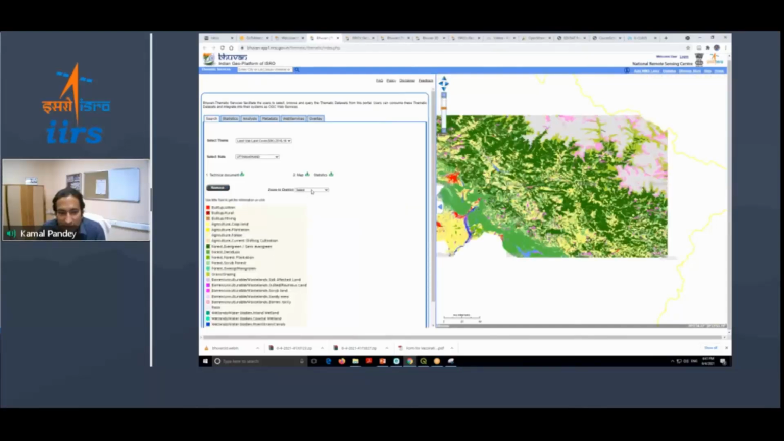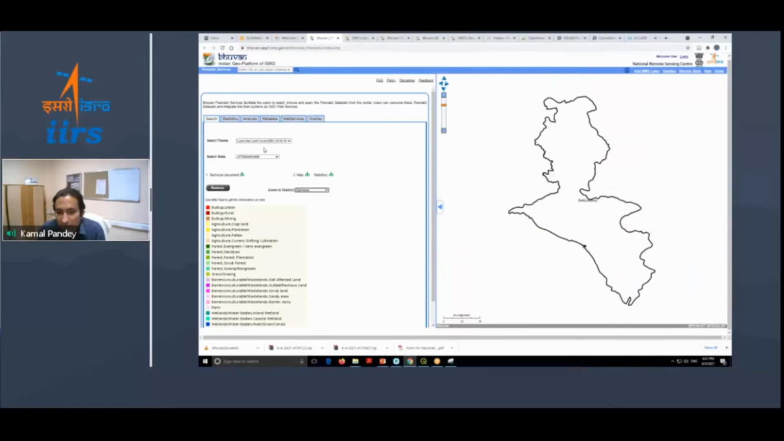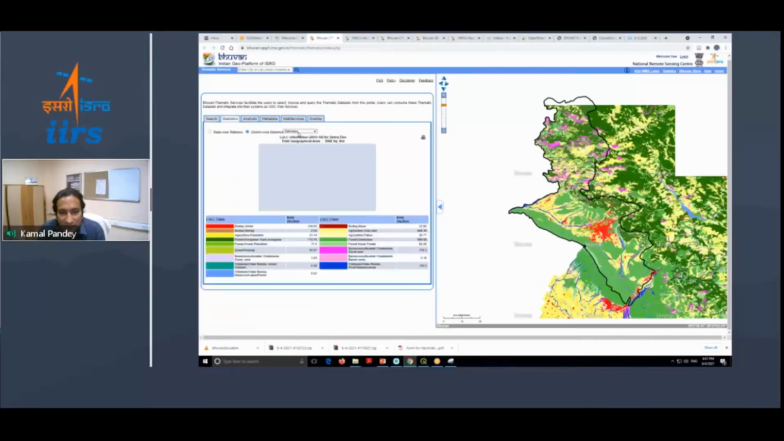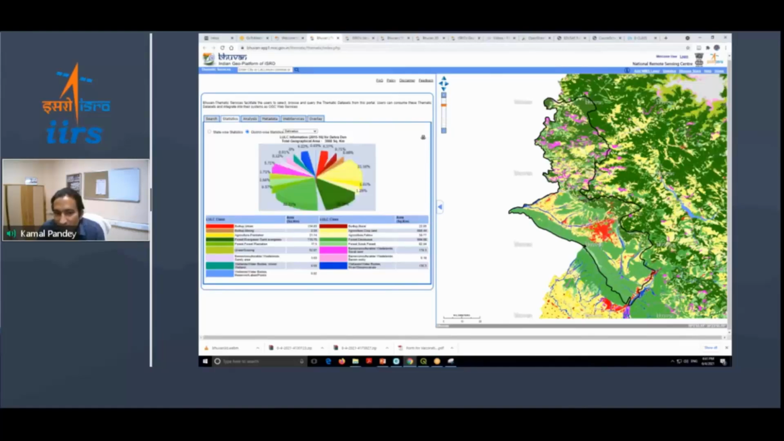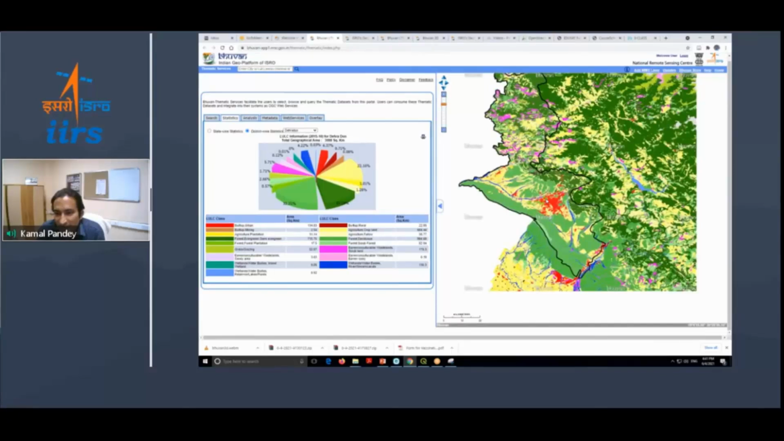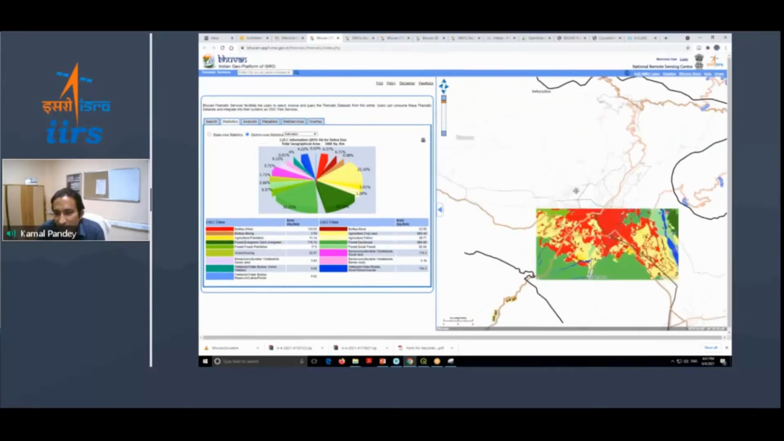and then we will select zoom to Dehradun region, and then if I want to see the statistics here, you see it here, it will show me the statistics of 2015-16 also. I have taken that much part, huh? That much only we will take.